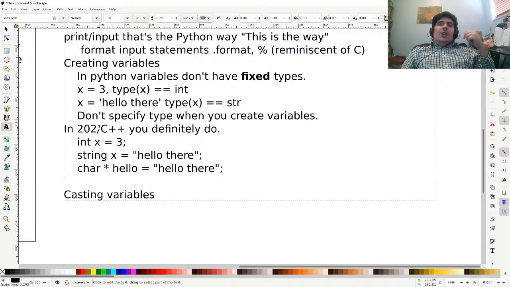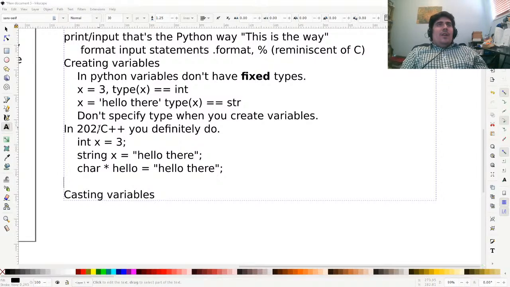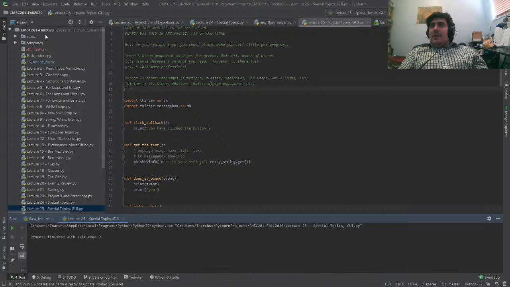And the answer is, you can do some instance checking. So for instance, there's a way to do it in Python. Let me show you the way to do it in Python. Let me see if I can find my... here it is. Okay.